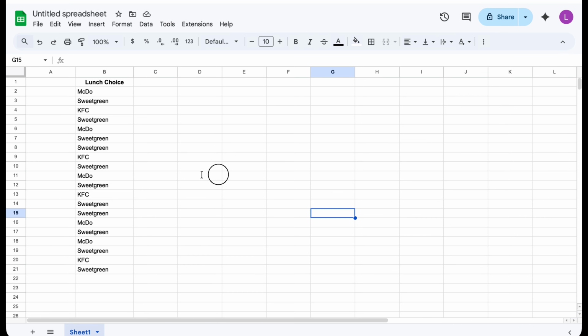In this video, we're going to make a pie chart in Google Sheets. We've got a list of lunch choices from the office, and we want to see, visually, what percentage of each option was selected. But here's the key. We can't create a pie chart directly from the raw list. We need to summarize the data first.